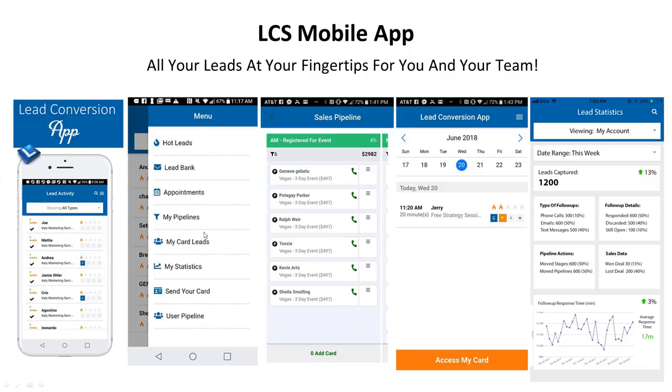I've got all my pipelines right here inside of this app. And so you can see here are my stages right there inside the pipeline. And yes, from the app, I can go ahead and drag this prospect over to a different stage. I have something called my card leads. So how this works is you have a digital business card that's tied to your account. And you're actually able to give away your business card inside this app. It'll send a message to your prospect and everything. And this will keep track of those leads that you sent your card to.